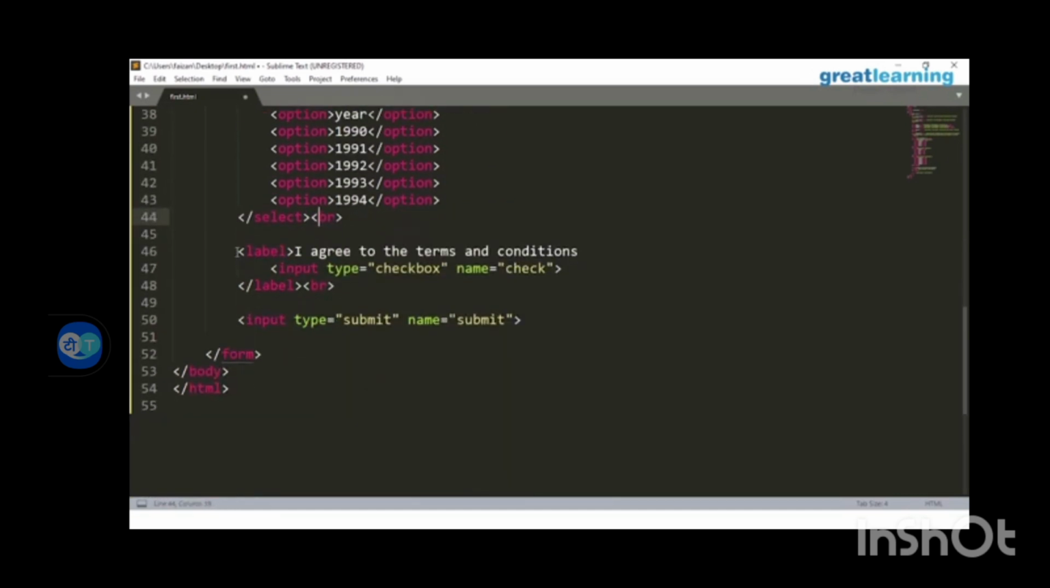Now we have a checkbox. You might observe that if you try to download anything, you get an agreement message, and a checkbox sign is there. You click on that, and then you go ahead with the process, agreeing to the terms and conditions of the software that you're downloading. This is similar to that. You have a label and some conditions: I agree to the terms and conditions, and input type is checkbox. So you just click on it and start.